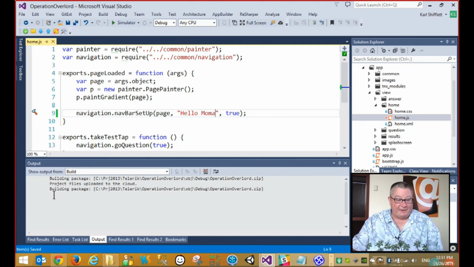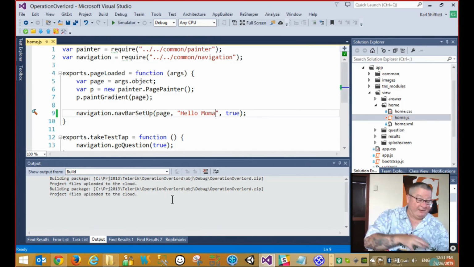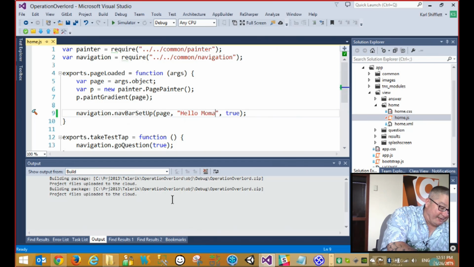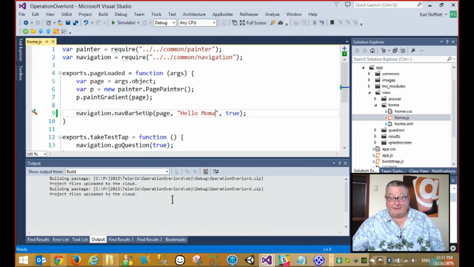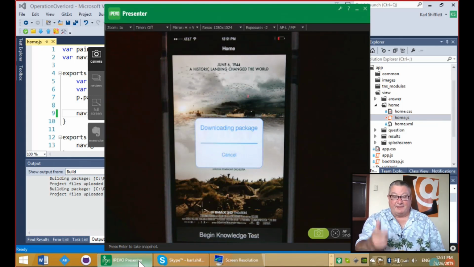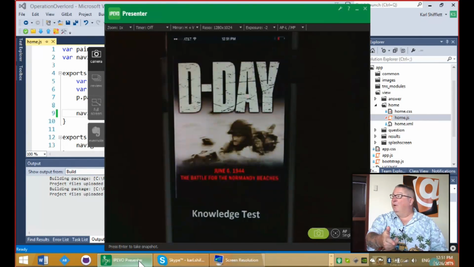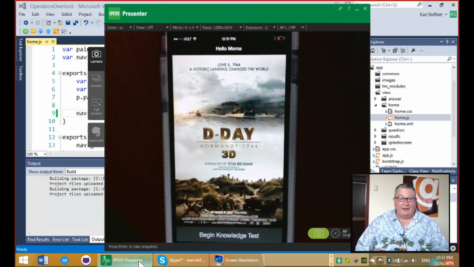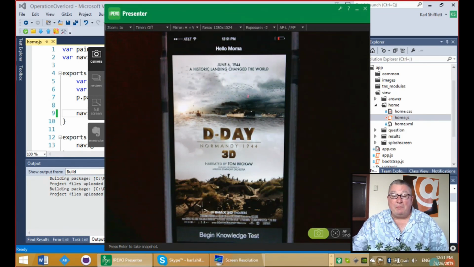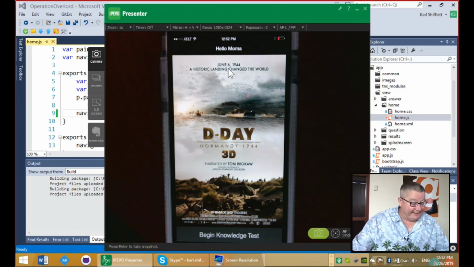Now, you look down here, so it's building my package, and then in about 1 second, it's going to say project upload to cloud. So then you take your 3 fingers, you hold them for a second, and then you get the little downloading package thing. So it comes up. Now this time it worked, right? See, it's working. And then we got hello mama, right? Okay, so we got hello mama.